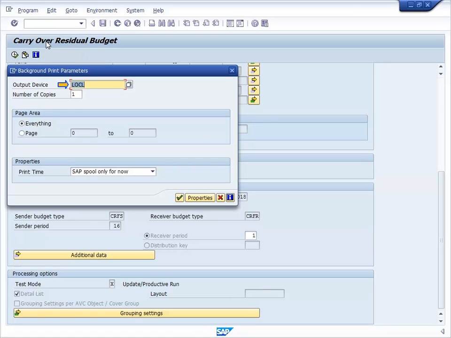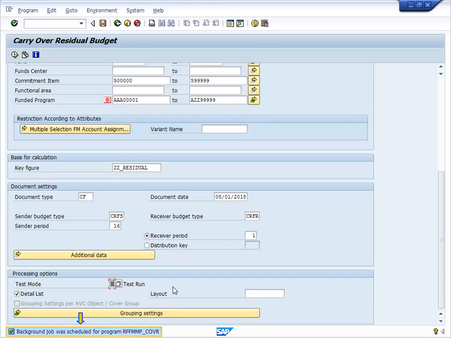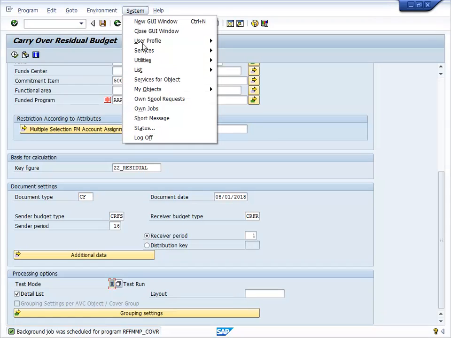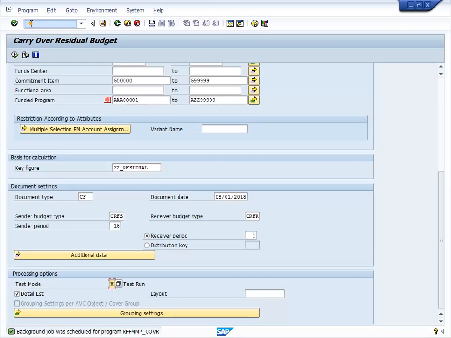The Output Device field should be set to LOCL, and click Continue. On the Start Time window, click Immediate, and then click Save. A confirmation message should appear at the bottom of the screen. To see the status of the scheduled background job from the System menu, select Own Jobs, or alternately, in the Command field, type /NSMAX and press Enter.